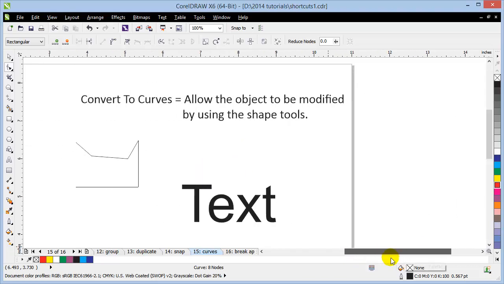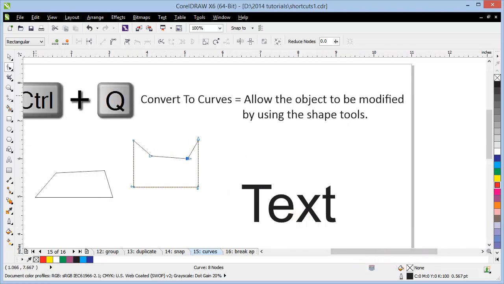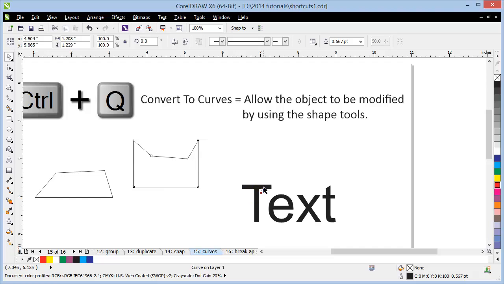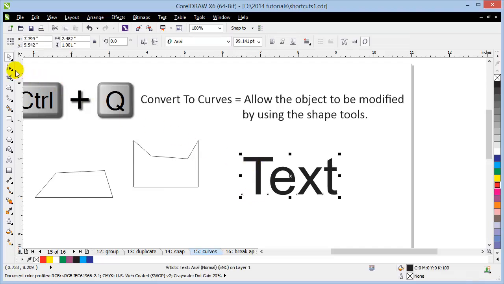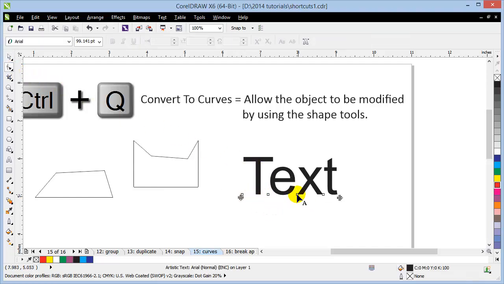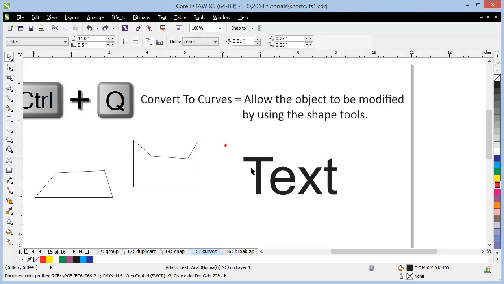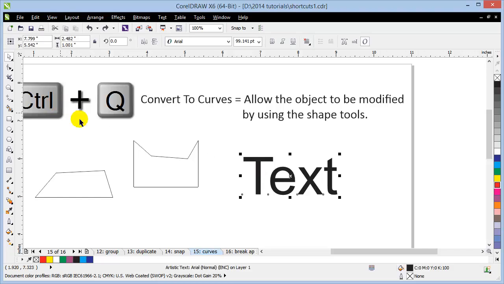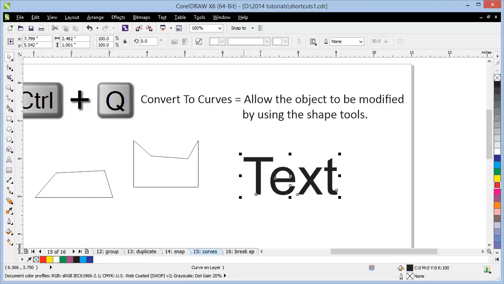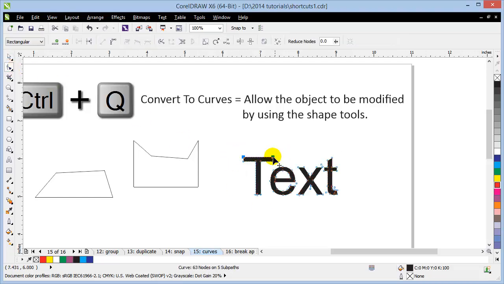That's the same thing with text here. So for the text, if I go to my shape tool here, the only thing you can change is the spacing of your text, right? Spacing of the text like that. But I can't really, for example, make this T bigger, just this top portion bigger. That's why you need to make it a curve. So Control Q. Now it's a curve. Now if I go to my shape tool, I can edit or distort my text here.